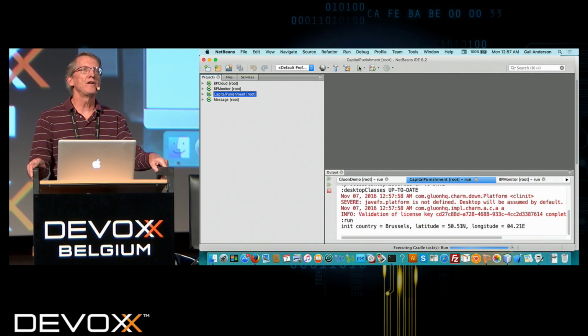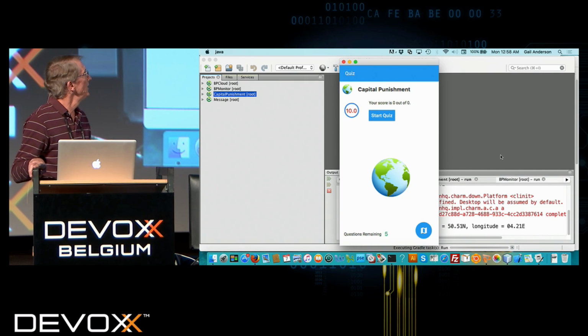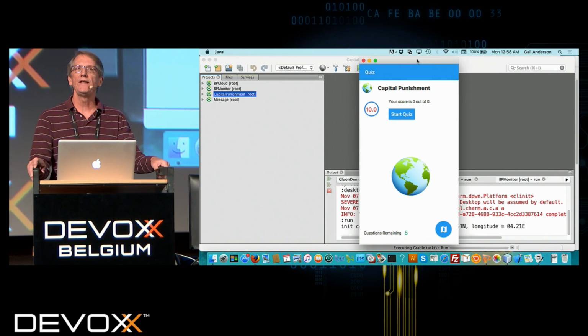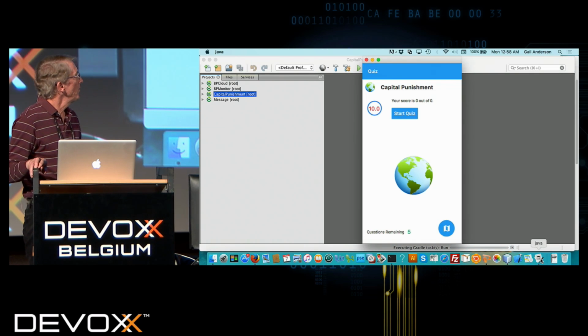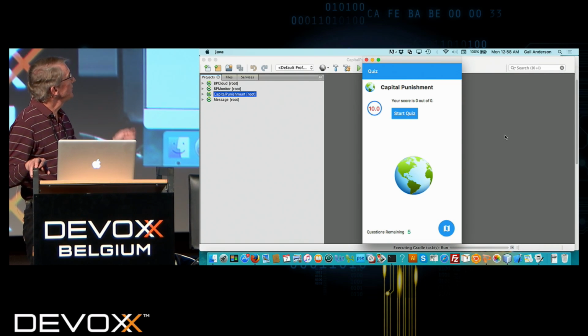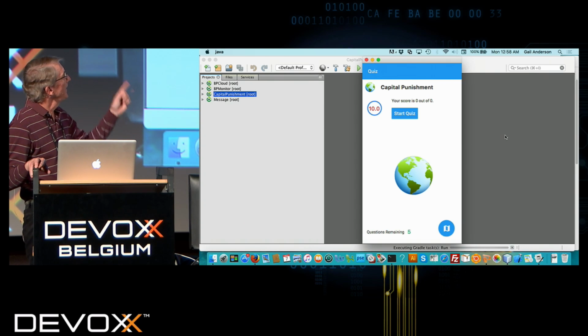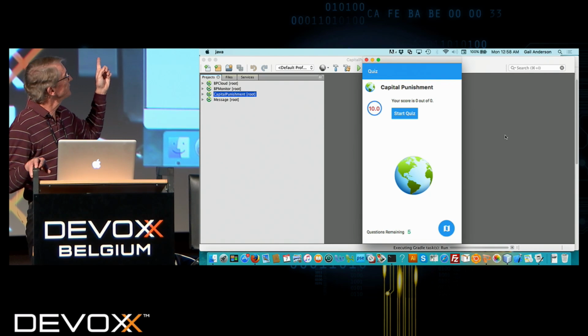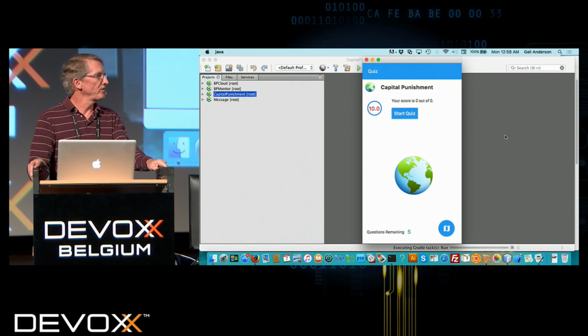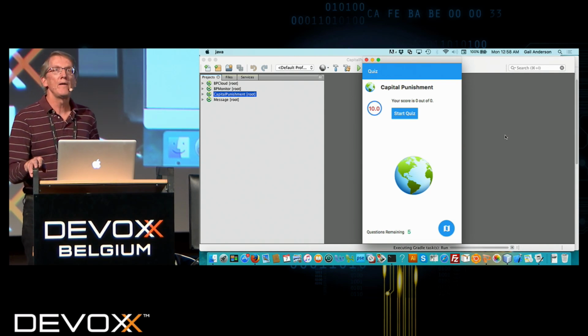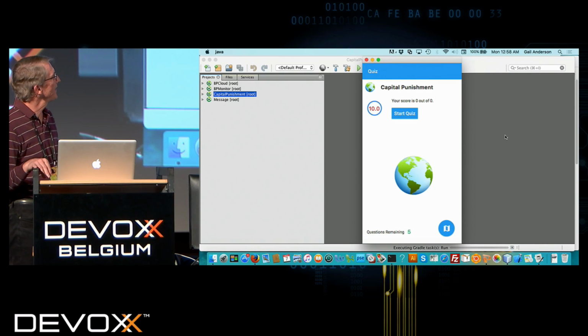What this application does is a little quiz that helps you figure out what the capitals are for countries in the world. So here it is, and you can see we have a globe in the middle, and we have a timer in the top left. We have a button for the start, and you have 5 questions to answer. So let's try the first one. And by the way, we expect somebody in the audience to help us out here.